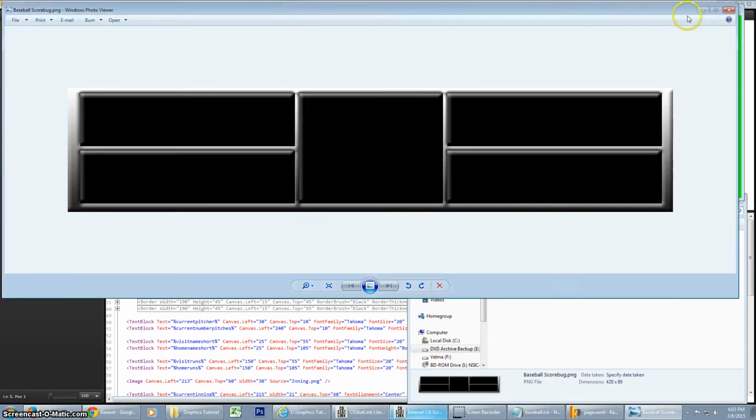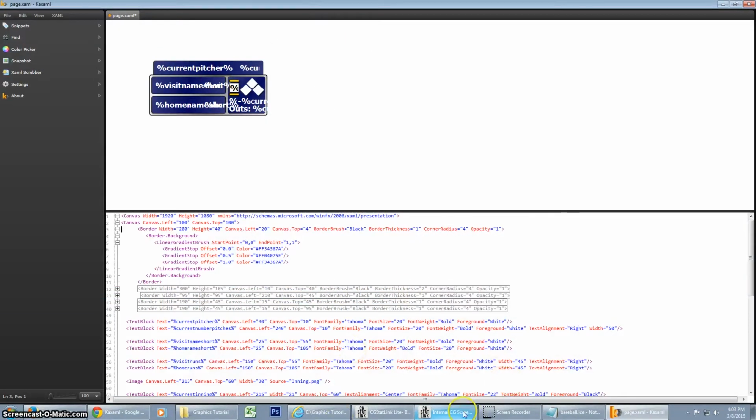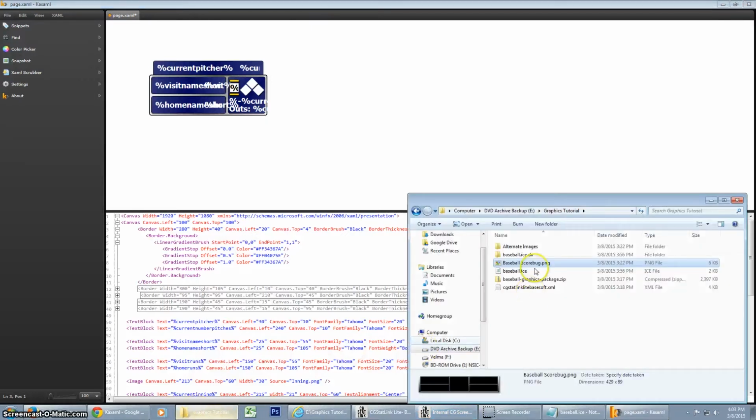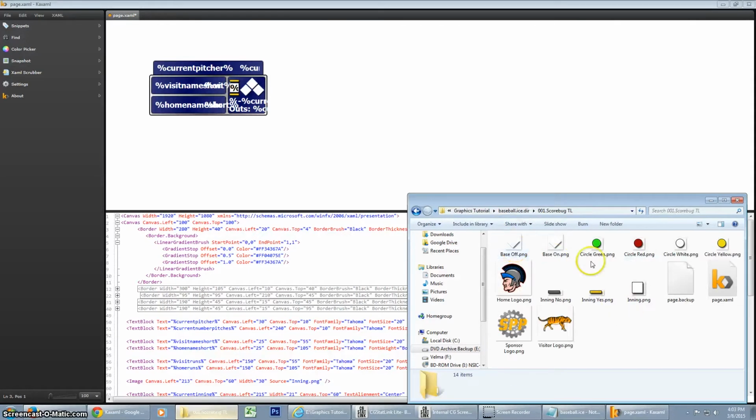Okay, so I've got that. I'm going to add this image in place of all of the rectangles that I've got. First thing I'm going to do, just to make this easy on you, is change this to just scorebug.png. I'm going to cut that, come over to our 001 scorebug.tl folder, and paste it in there.